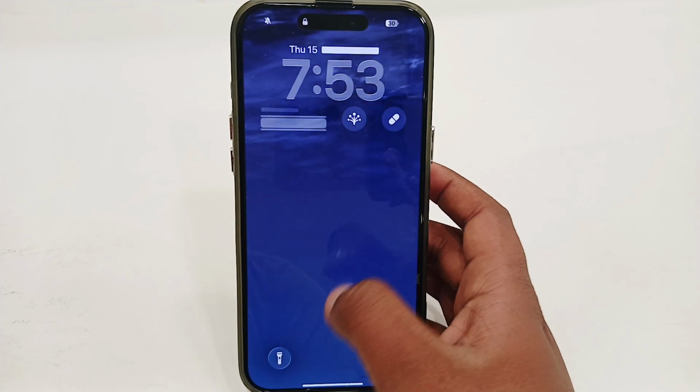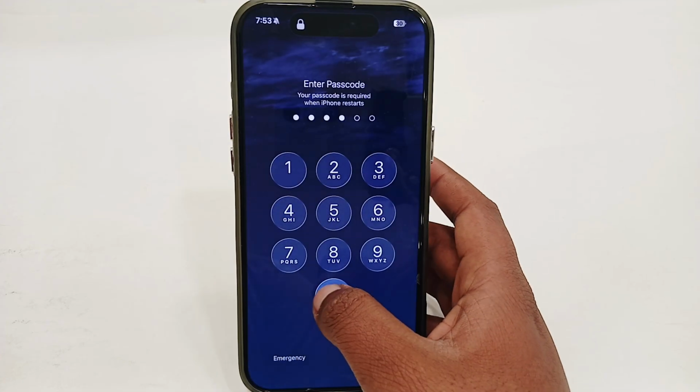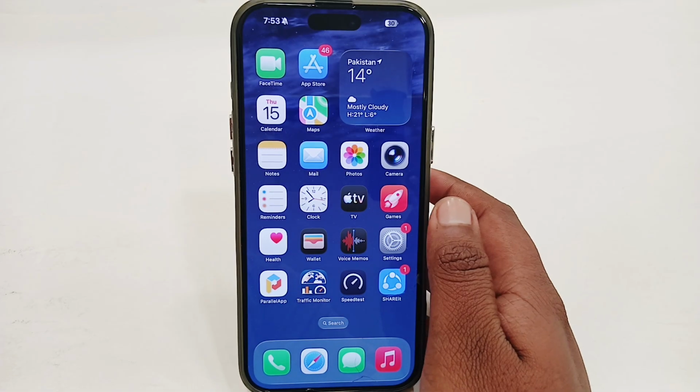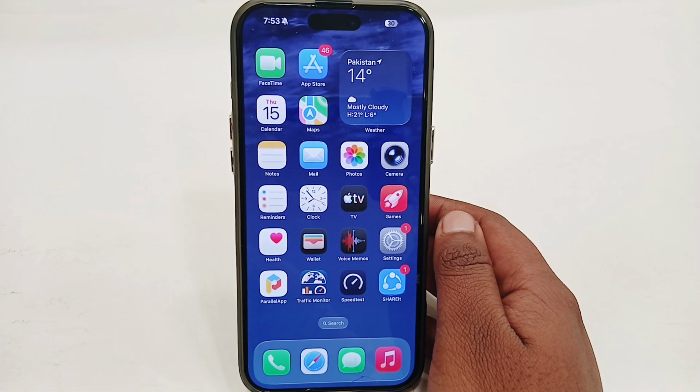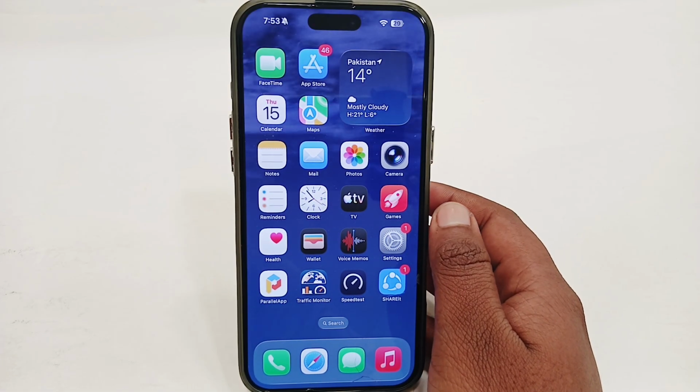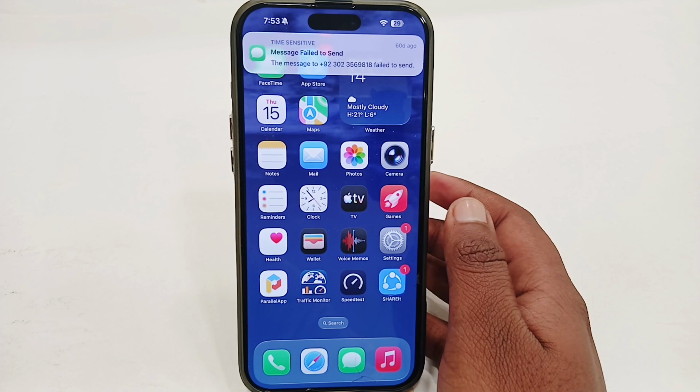Once your phone has restarted, you just have to unlock your phone. And here you have to retry to check if your issue has been fixed or not. Your issue might have been fixed, but if it's still not fixed, you can go to your Settings app.